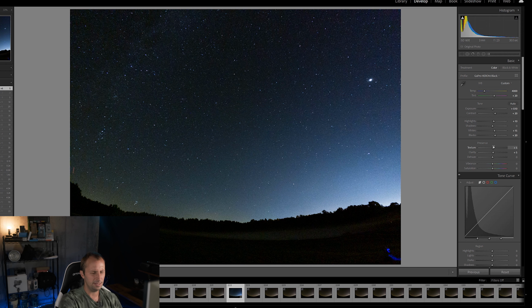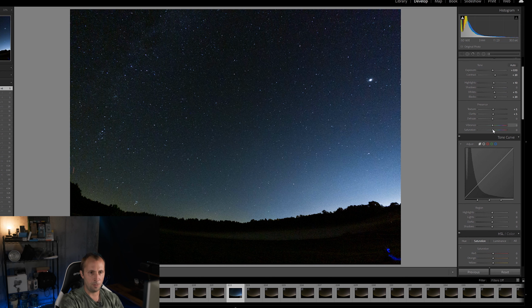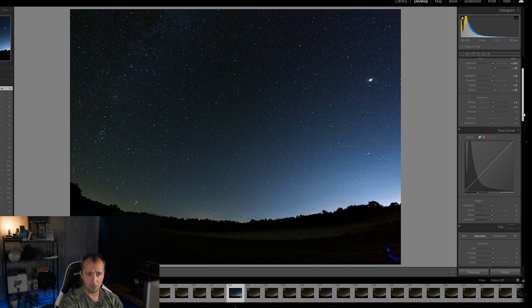For dehaze, I'm gonna leave that alone. We don't generally wanna mess with that for a night lapse. For vibrance and saturation, I'm gonna leave those both at 0. We can tweak those a little bit down here further with some of these specific colors if we want to.